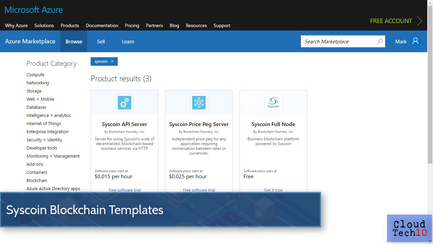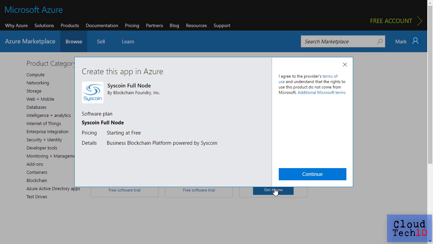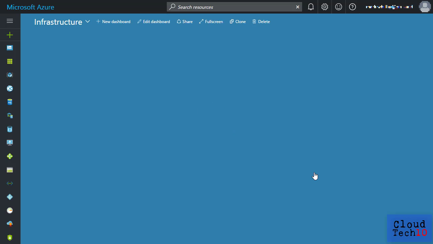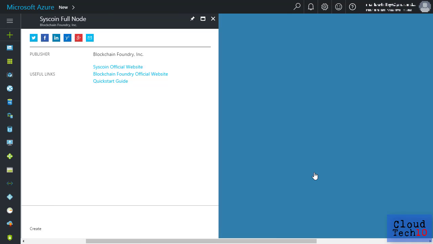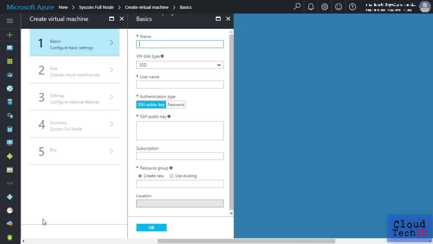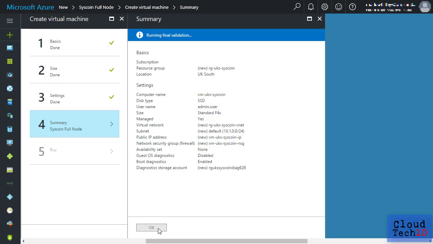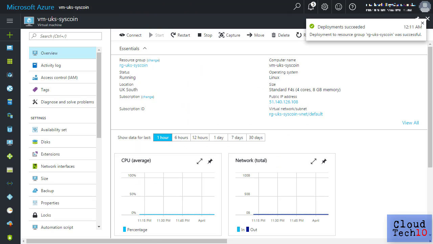Syscoin have recently added 3 blockchain products in the Azure marketplace. They are the Syscoin API server, the Syscoin price peg server, and the Syscoin full node. Developers can create blockchain-enabled applications using Syscoin's suite of decentralized business services, including digital certificates, secure messaging, marketplace offers, payments, and escrow transactions. The Azure Marketplace offerings make it simple to get up and running quickly. You only provide the same information that you would for any normal virtual machine deployment within Azure, and within a matter of minutes, a Syscoin full node is ready to use.